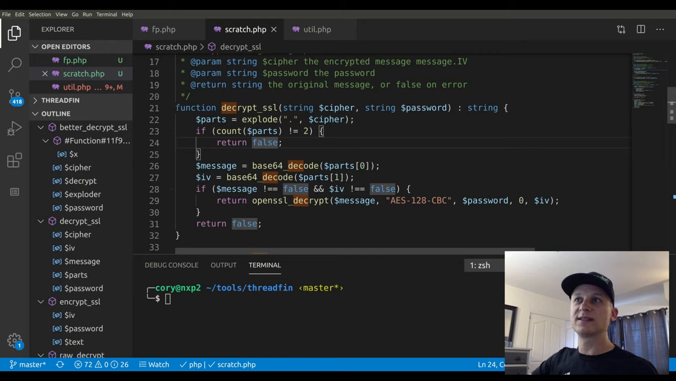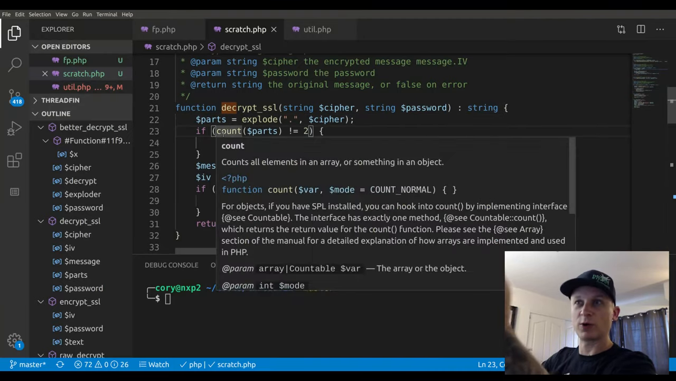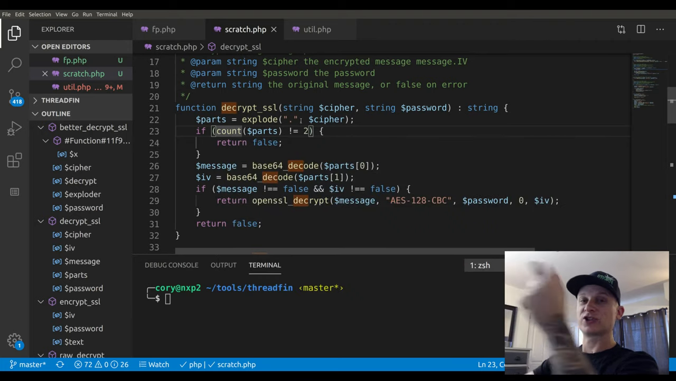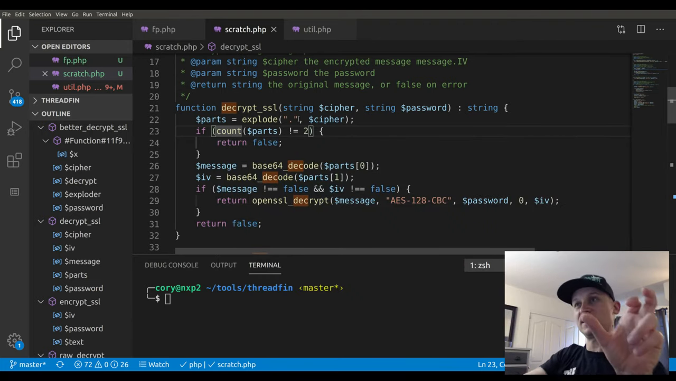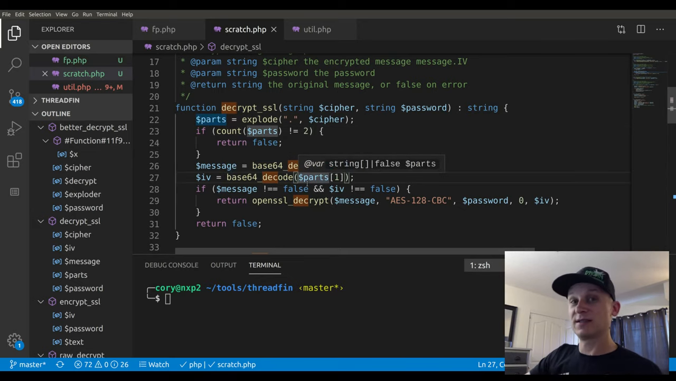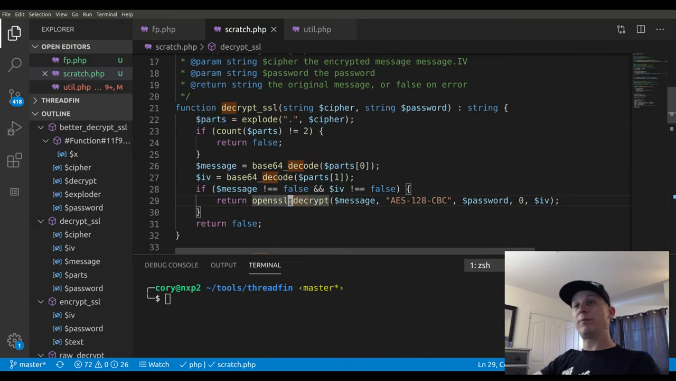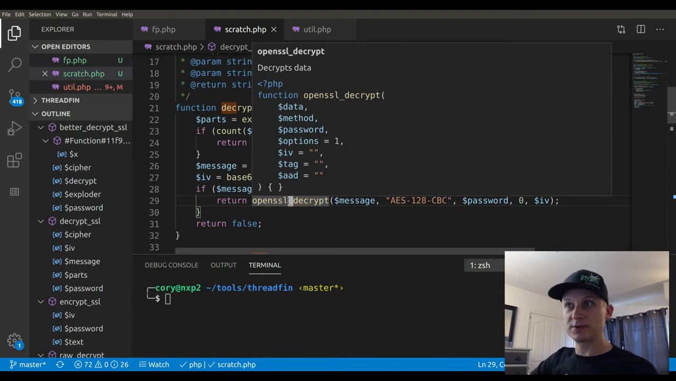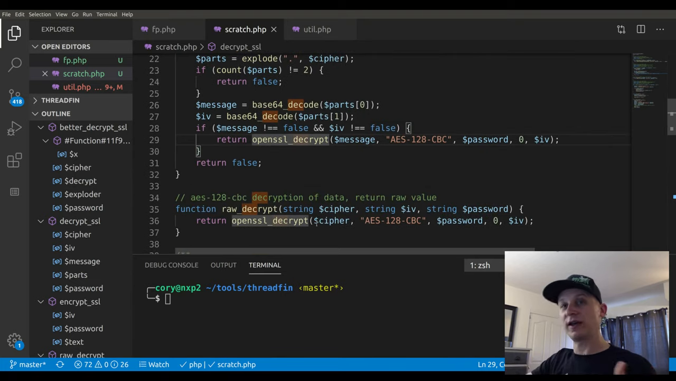What we're going to do is we're going to take this method right here, which has two conditionals, right? An explode method, then we're converting the type from an initial string into an array of pieces. We're making sure we have two pieces, then we're base64 decoding those pieces. Then we're making sure that the base64 decode worked. Then we're passing that to OpenSSL decrypt. Okay, then we're returning possibly the result on this line.